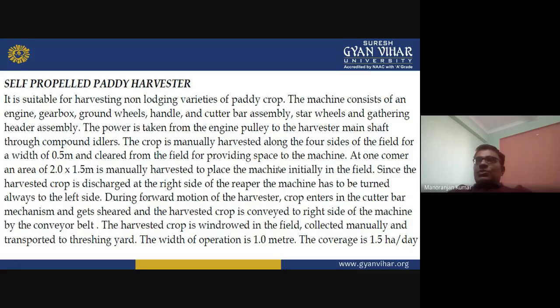Since the harvested crop is discharged at the right side of the reaper, the machine has to be turned always to the left side. During forward motion of the harvester, the crop enters the cutter bar mechanism and gets sheared, and the harvested crop is conveyed to the right side of the machine by the conveyor belt. The harvested crop is windrowed in the field. It is collected manually and transported to the threshing yard.